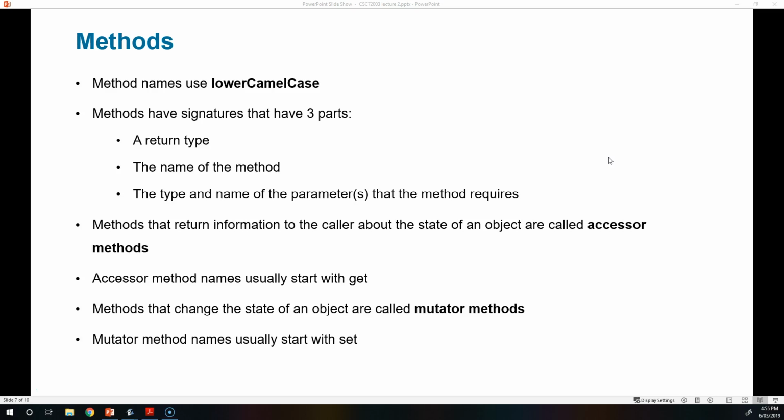So we introduced methods in topic 1, but we're going to dive a bit deeper into methods in this video. Just as a bit of a revision, remember method names use lower camel case. Now I'm going to talk a lot about naming conventions, and I'm going to keep going on and on about naming conventions throughout the whole session.